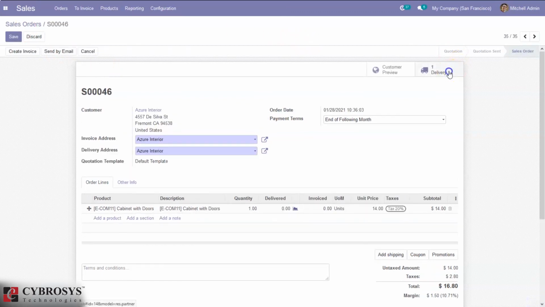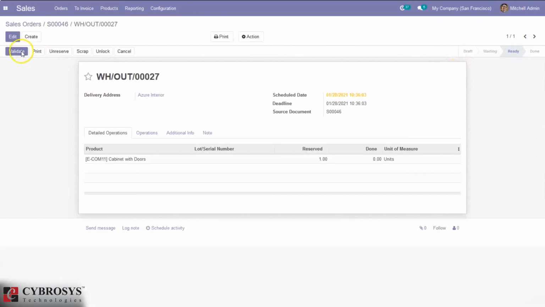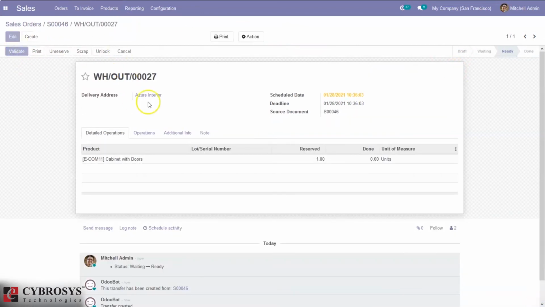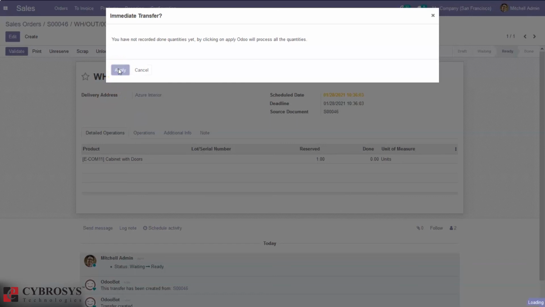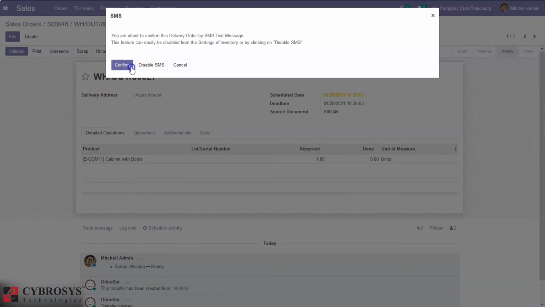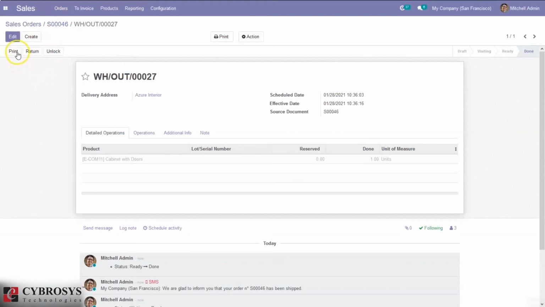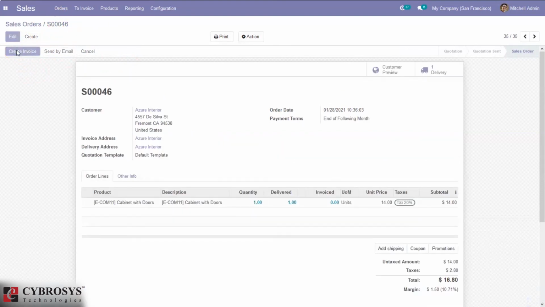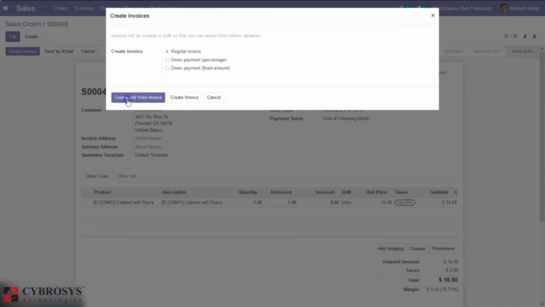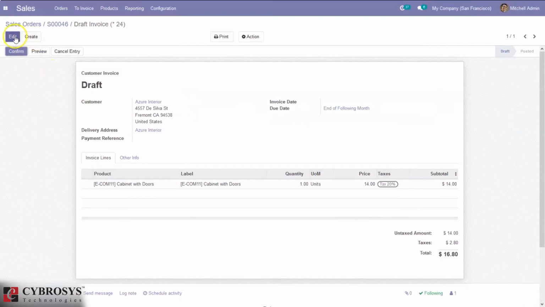After confirming the sale order, you can find the option to deliver the product and create an invoice. I am validating this delivery, and after validating the delivery, let me create an invoice for the sale order. Here we can find the option to create an invoice. I'm creating a regular invoice. Now you can see the option to view the invoice.